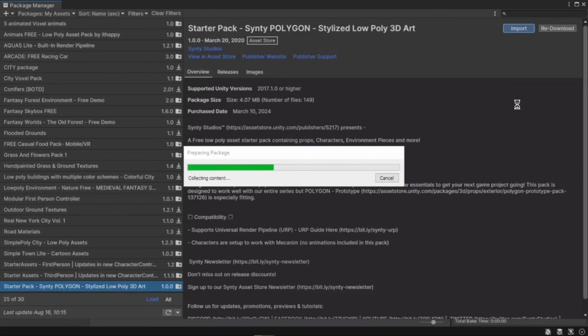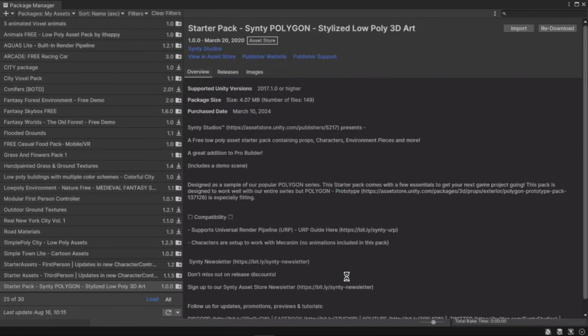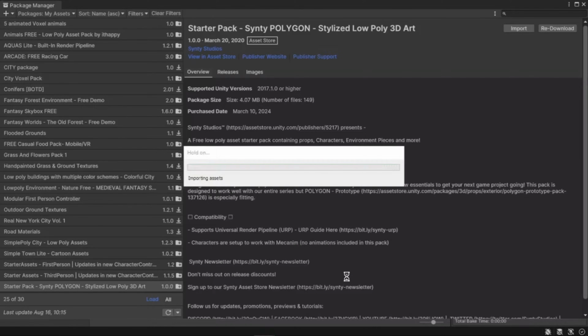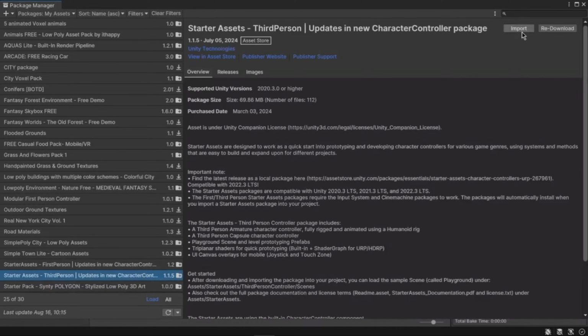When you click the import button, a small Import Unity Package window will appear. Simply click the import button on the Import Unity Package window. When you click the import button, the assets will be added to your project. Follow the same process to add both the assets to your project.